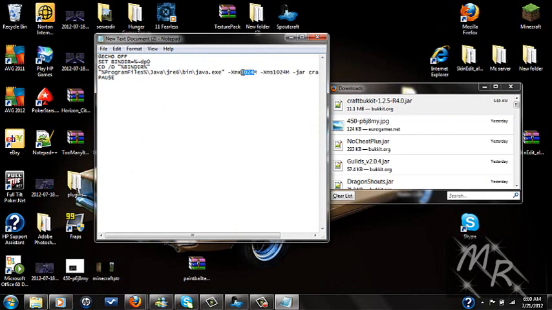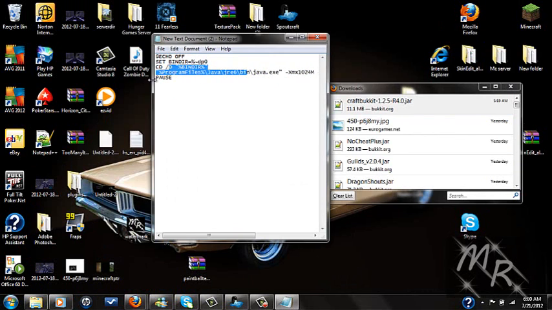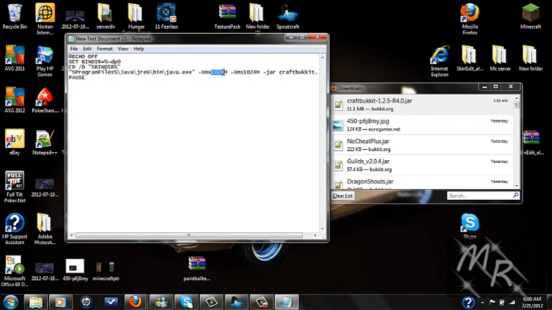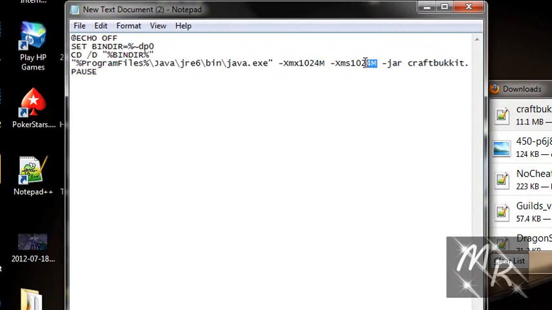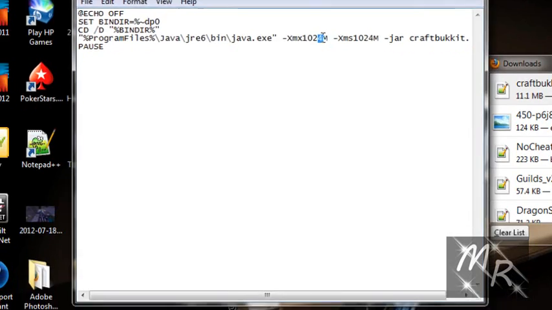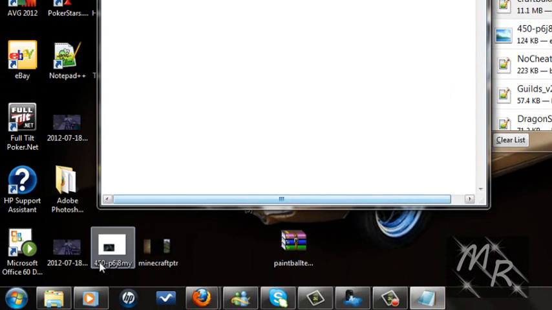Once you're here, these numbers you can actually change. Don't change anything else on here. Just change only these numbers and the M. What the M means is megabytes. So 1024 megabytes is like 1 gigabyte, so it's not very much.